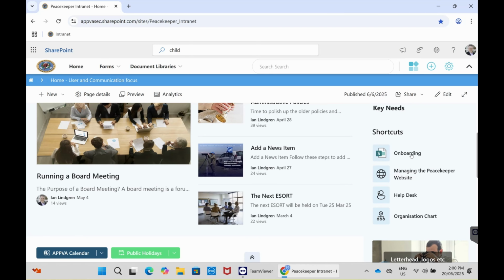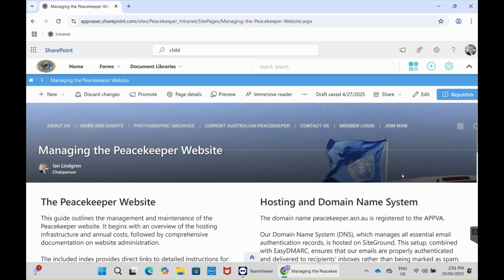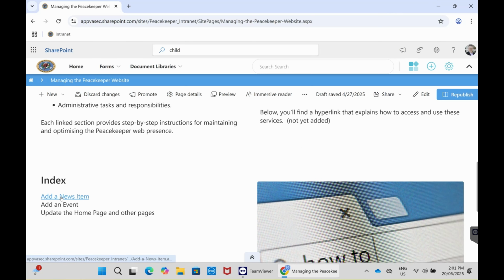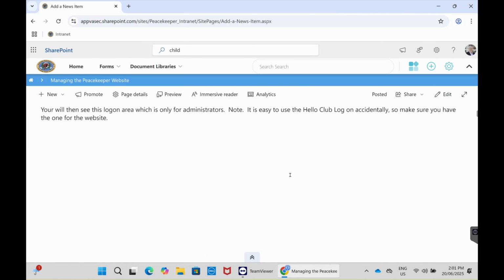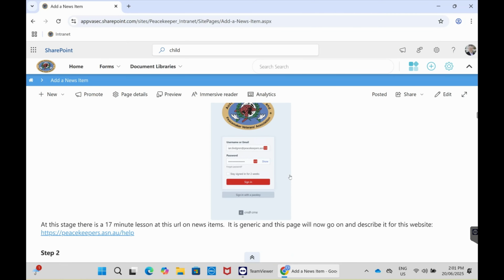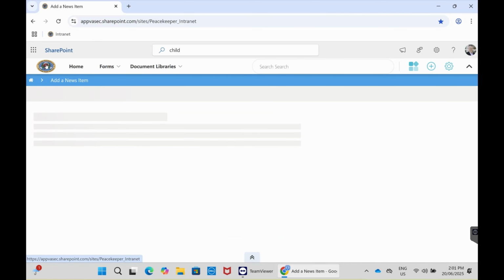We'll see a number of shortcuts. Now, onboarding is the area that people will go through as they join. It's nowhere near looking at in terms of completeness, so no need to go there just yet. Managing the Peacekeeper website. I will click on that, because that's at the moment for people like Rod and Mark, how to do things, and for example, how to add a news item. It's got the full instructions on what they need to do and how they need to do it. So that's handy for them.